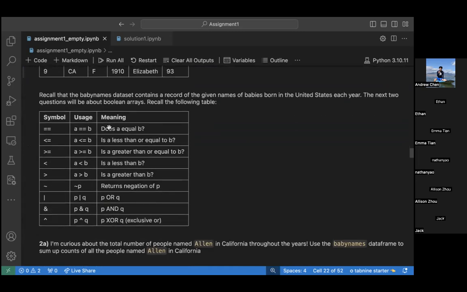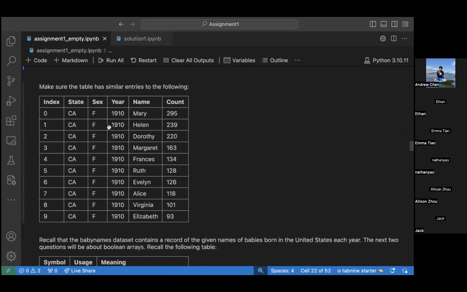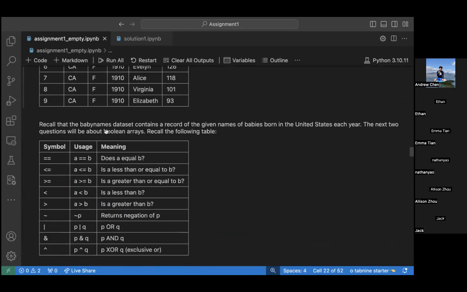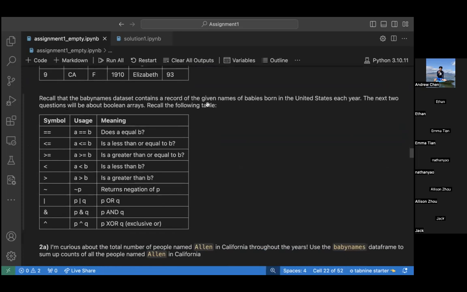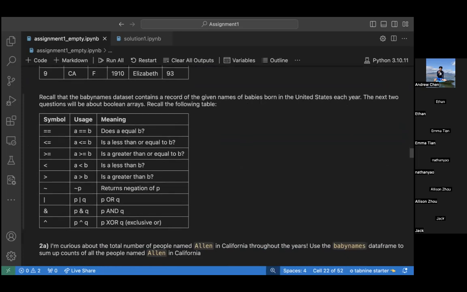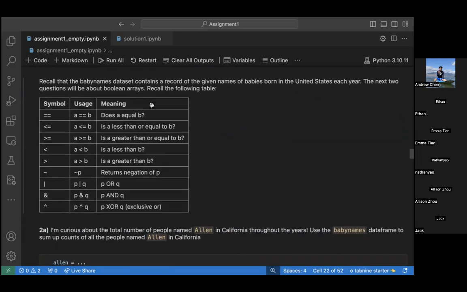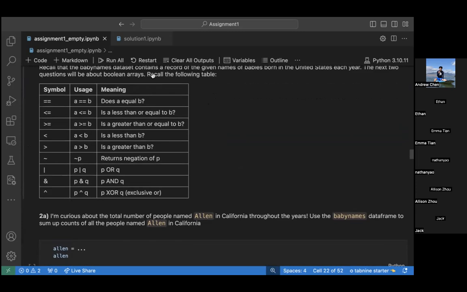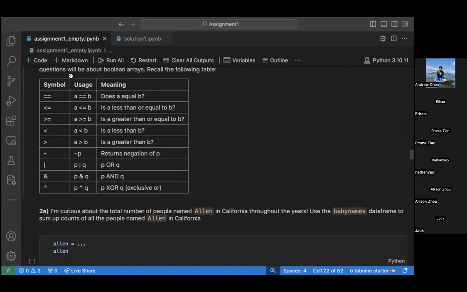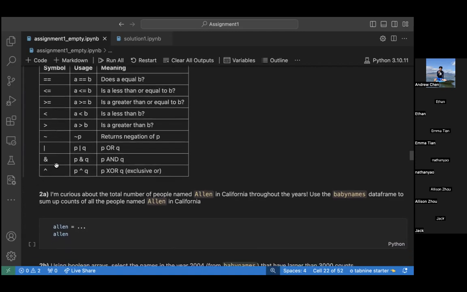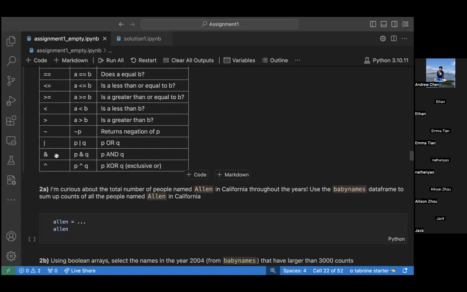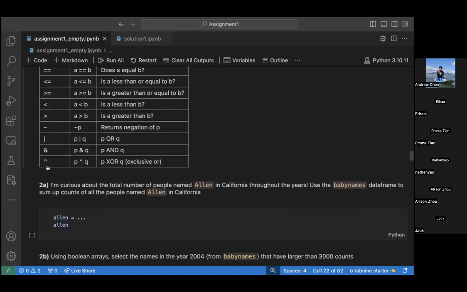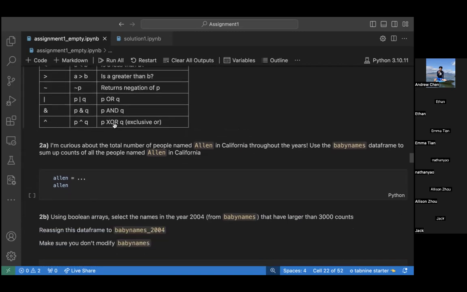For this section, I purposely wanted to talk about Boolean expressions a lot. Recall that the baby names dataset contains a record of given names of babies born in the United States each year. The next two questions will be about Boolean arrays. I'm not sure if I've ever shown this table before, but it's a very nice table to look at, where equals is how we use it, and the meaning is does A equal B, with greater than, less than, and so on. This is not in pandas. This is the or, this is the and, and this is the XOR, the exclusive or, which you don't need to know.